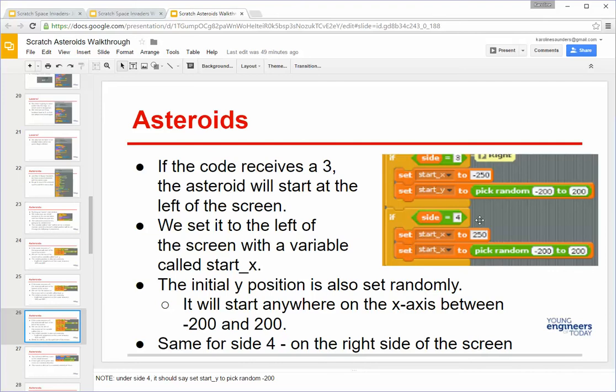And the code is going to be the same for the right side of the screen, where we set our start X to be the far right side of the screen. But the big issue here is that instead of setting another start X, this should be start Y. So that's just a mistake in my slideshow. Sorry about that. I noticed it earlier and I didn't get time to fix it. And that's how we give our initial position.